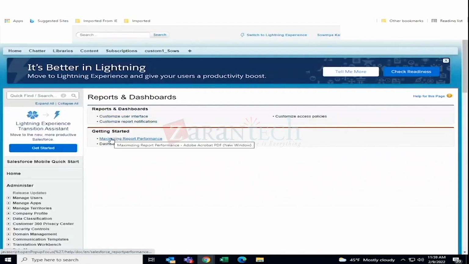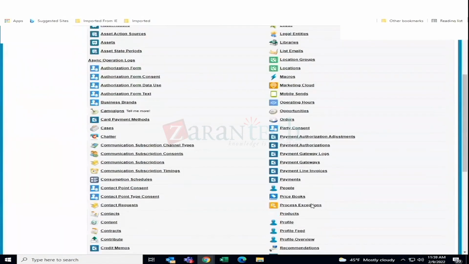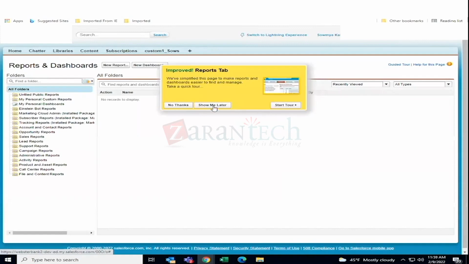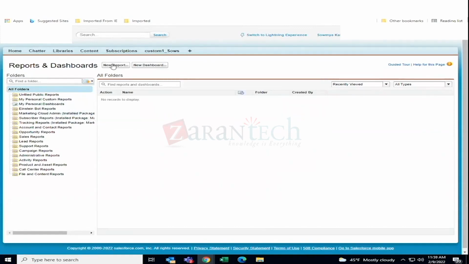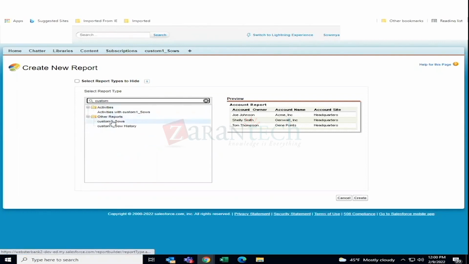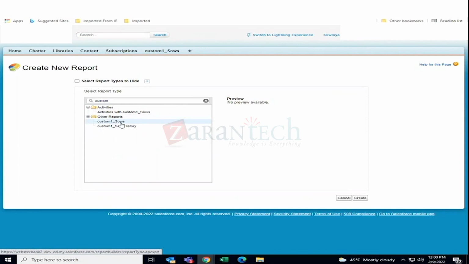I did not create reports much. Yep, go to the plus sign on the top and search for the reports. Now try to create a new report. Try to select the object. Suppose we want to create a report on the custom object you have selected. Okay, selected custom object. Now click on the create option.